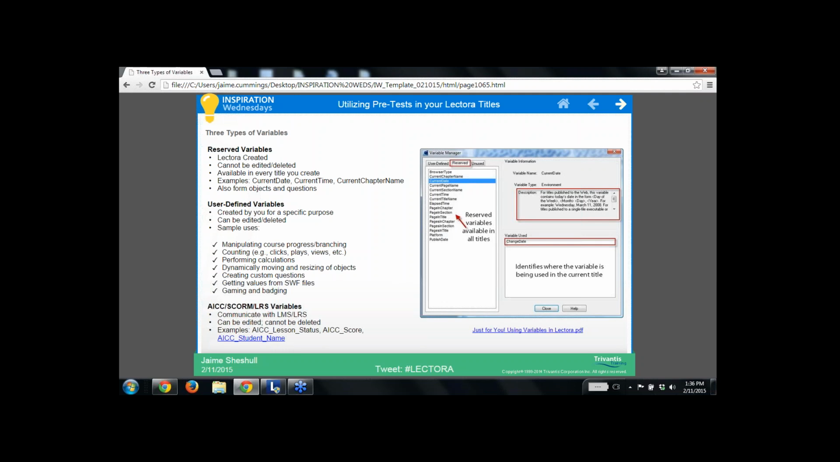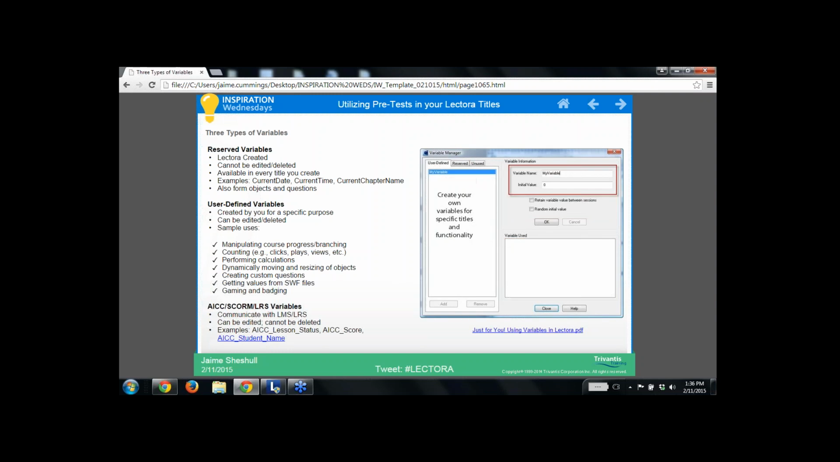Now, in addition to reserved variables, you can also create your own variables. These are what we call user-defined. These user-defined variables can be edited and deleted. User-defined variables allow you to create custom functionality and extract any information from the learner that you desire. So these variables are kind of the power behind Lectora, if you will.